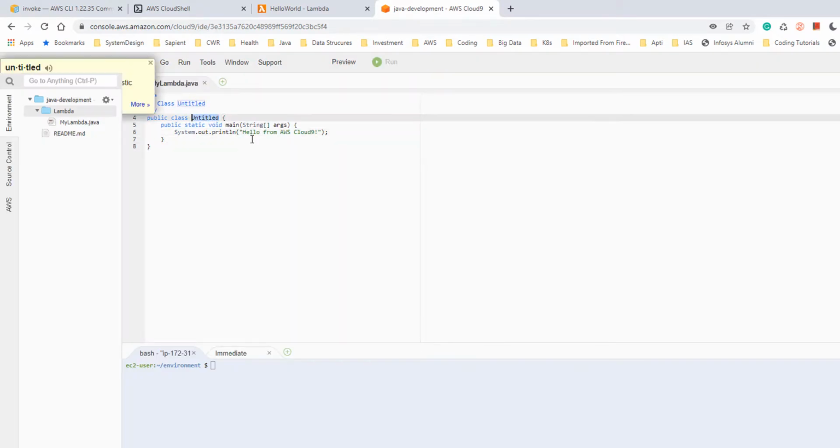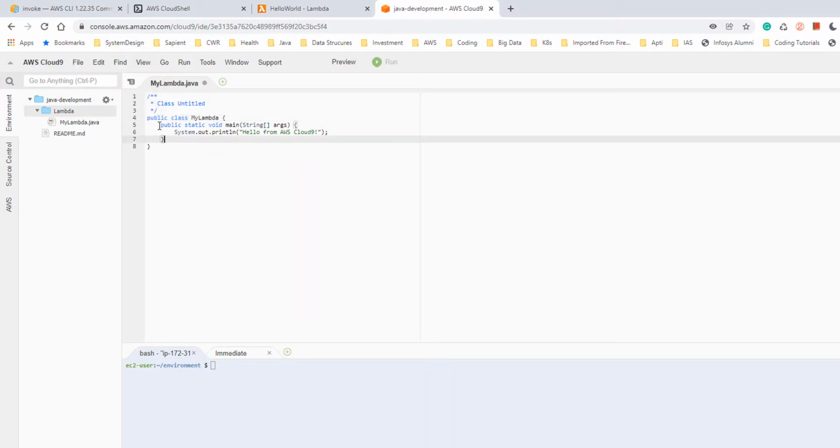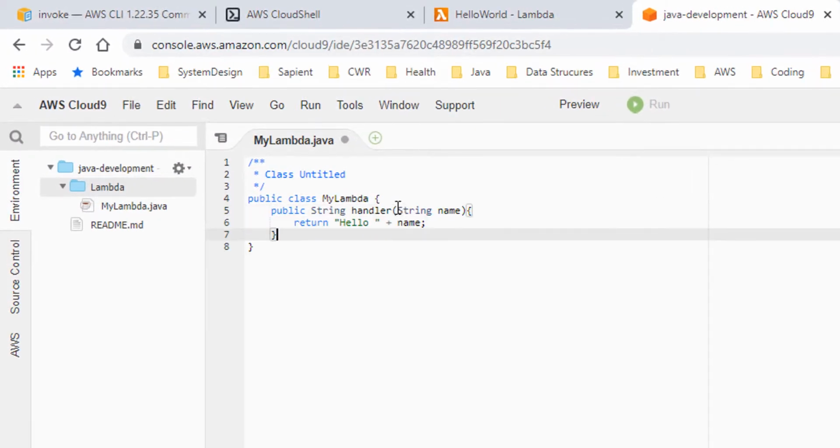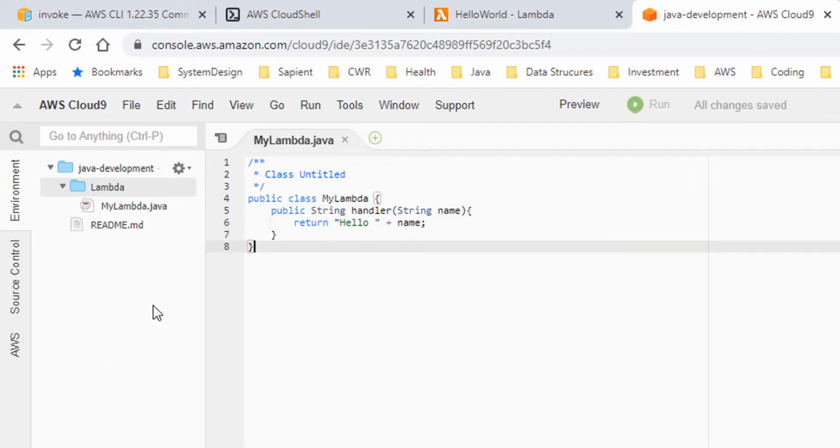This is my lambda, so I'll change this to my lambda, and I don't need this main method. Like in our previous examples, I would be using this method handler. I'll just copy it and I'll paste it here. So this is done. Now my class is created.